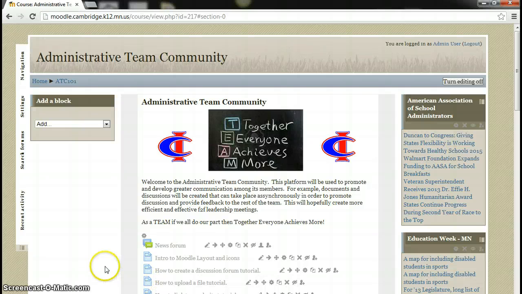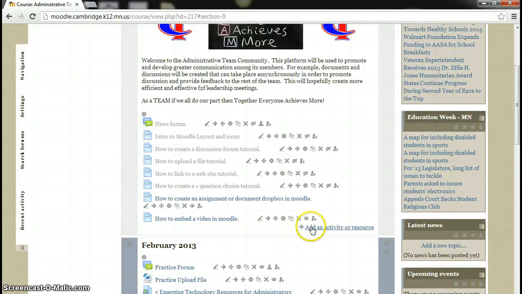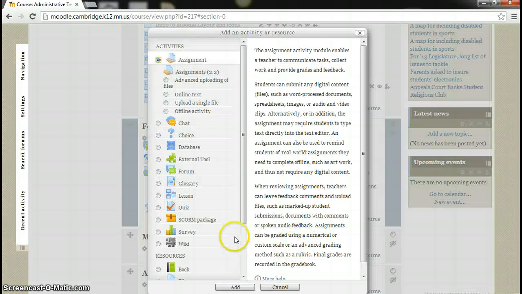Hi, in this tutorial I'm going to show you how to add an assignment. An assignment can be used for turning in documents. So if you want to get documents from your administrative team, you can ask them to turn documents in through this portal or Dropbox, and then that will keep them all organized for you.